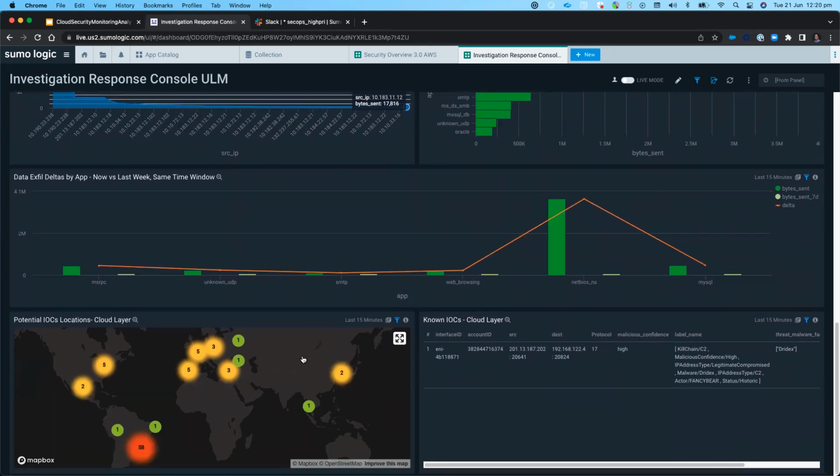We can also track from those IOCs that we're seeing where they're located. So we can see that, for example, we had 58 attempts here for a potential IOC and go investigate that, or these known IOCs here. This one's pretty interesting because, once again, there's that IP address we saw before. And this is coming from CrowdStrike, telling us that this is a high threat. Malicious confidence is high, and that it's actually coming from an actor known as Fancy Bear, which is code for the Russian state-sponsored hacker organization. So we're going to go investigate some of that here quickly.